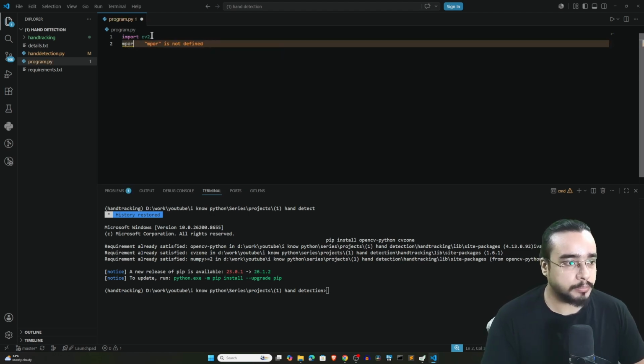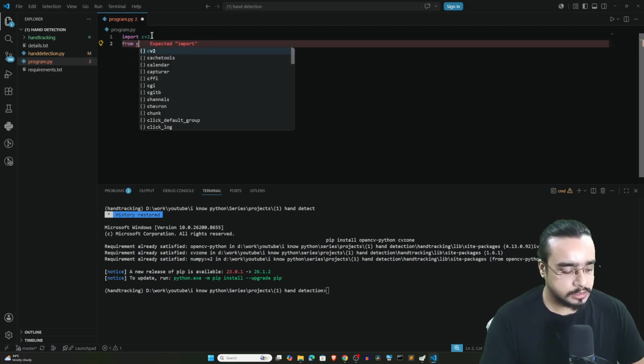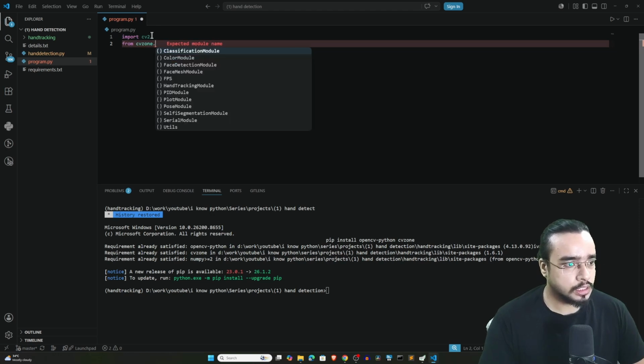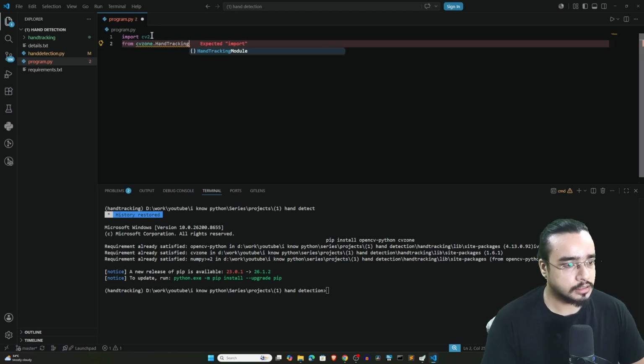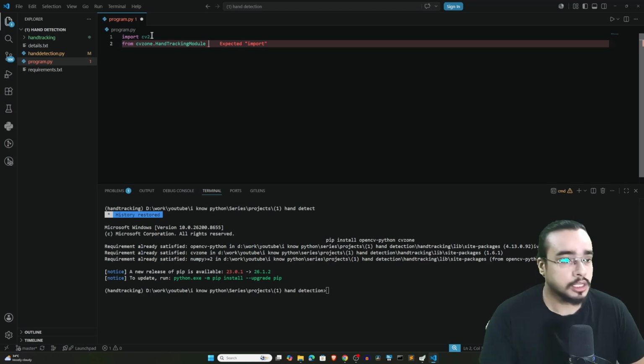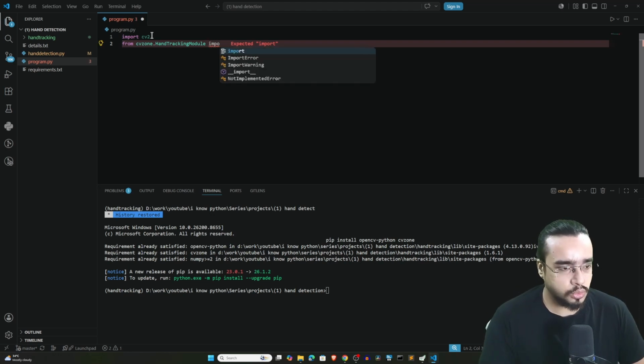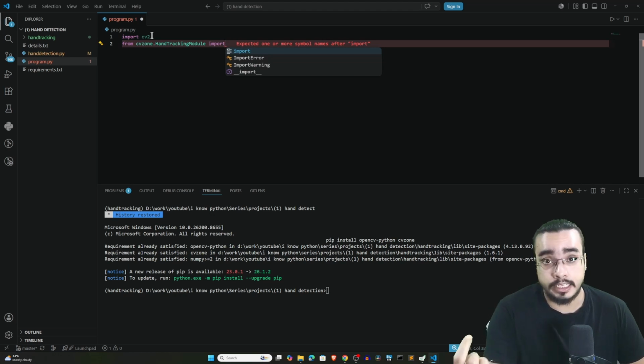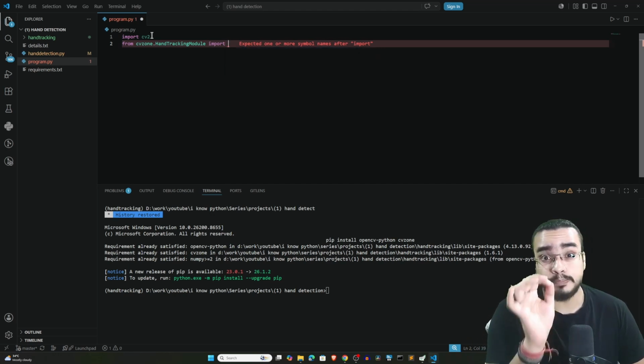Then what we'll do is, let's do one thing: from cvzone dot HandTrackingModule. Make sure that you are following the same spelling that I'm writing here. Make sure that H, T, and M are capital. Otherwise, Python won't find that module name. Python is case sensitive, so it will be confused. There's no hand tracking module with small m and t. So make sure that you write the spellings correctly.